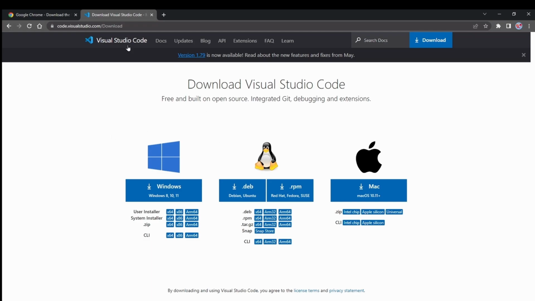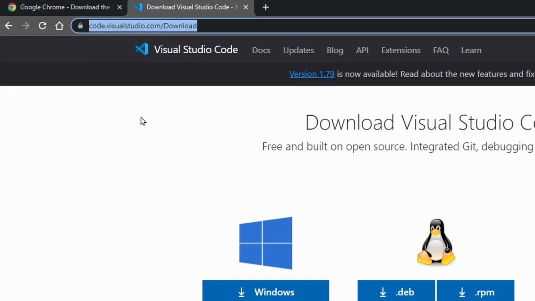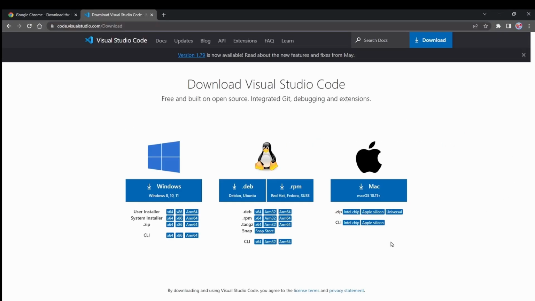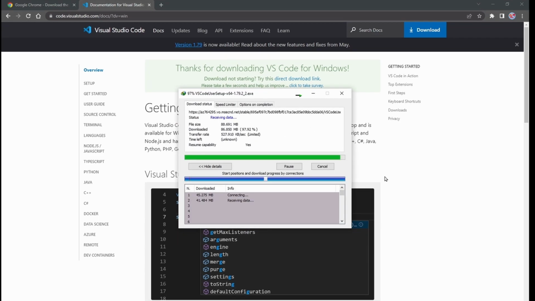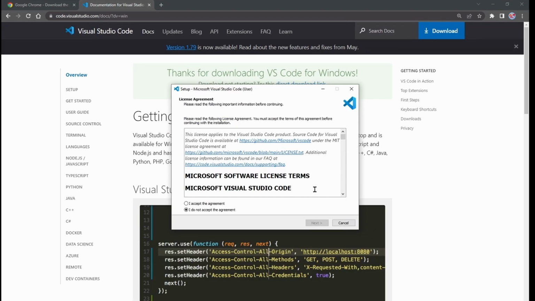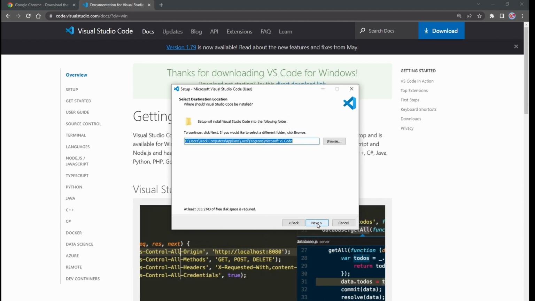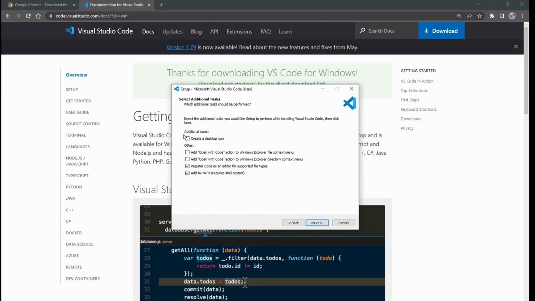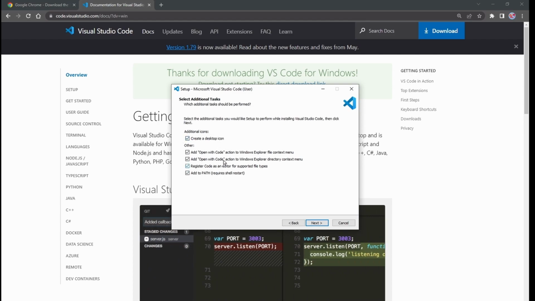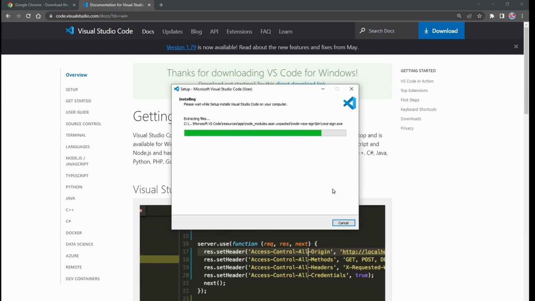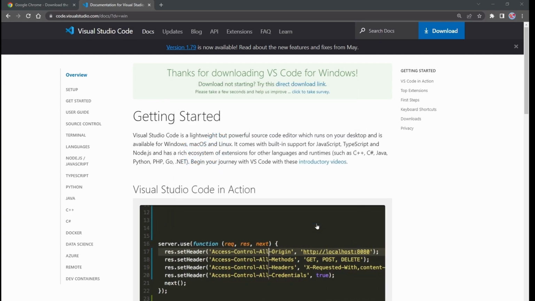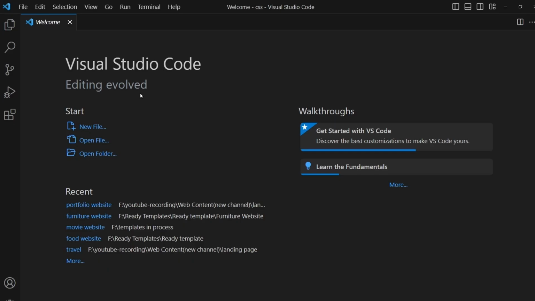To get started with VS Code, head over to code.visualstudio.com/download and download the appropriate version for your operating system. Since I'm using Windows, I'll install the Windows version. Once the download is complete, open the installation file and proceed with the installation steps. During the installation, I suggest selecting all the options and clicking on Next and then installing. At the end, check Launch and Finish. Finally, launch VS Code to begin.